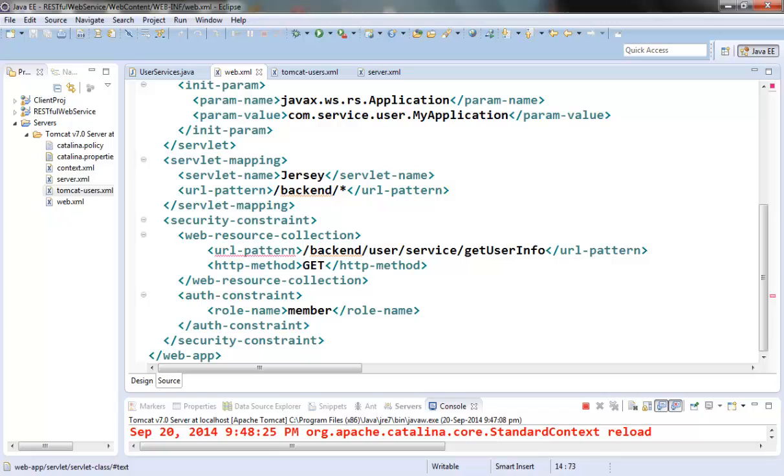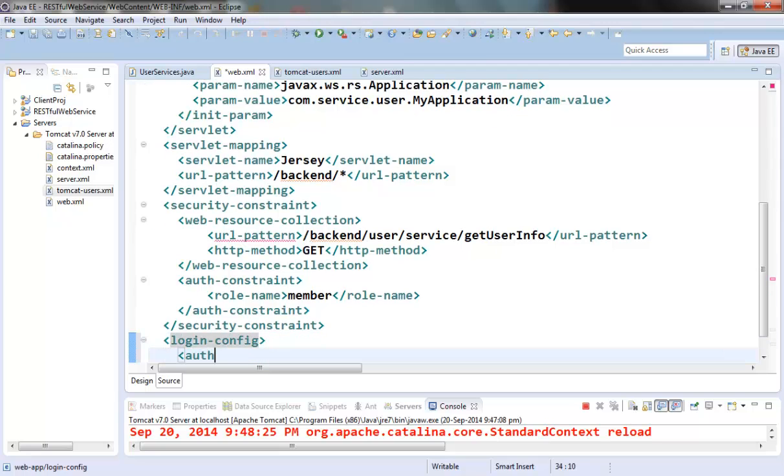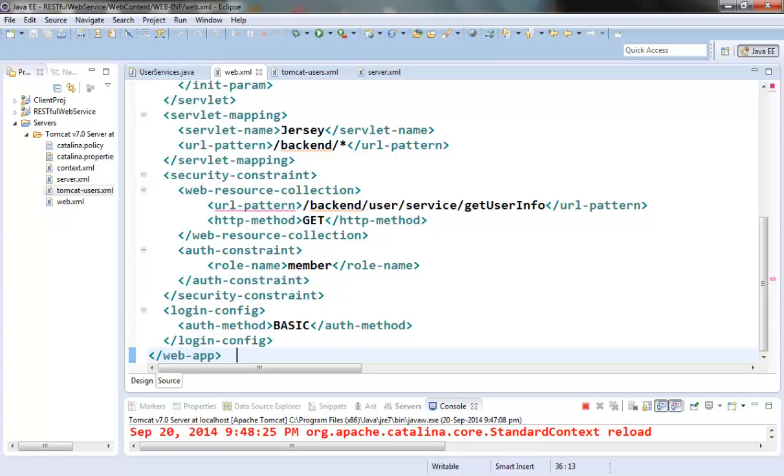Now the way to specify the authentication method is by using another tag called login-config outside the security-constraint tag, and provide the authentication method in the auth-method tag inside the login-config tag. Let's give it BASIC here. One thing to note here is that we can have only one login-config per application. So the authentication method will be used for all the URLs that are secured in the web.xml file. Now let's build this project and test it out to see how basic authentication works.